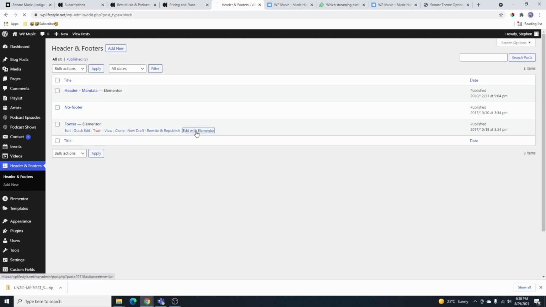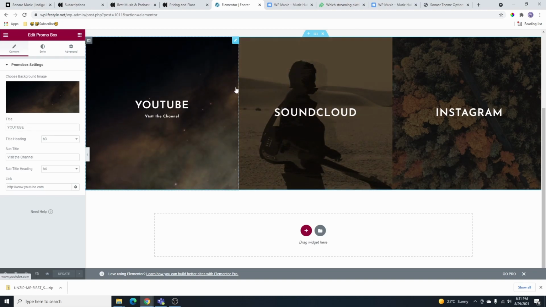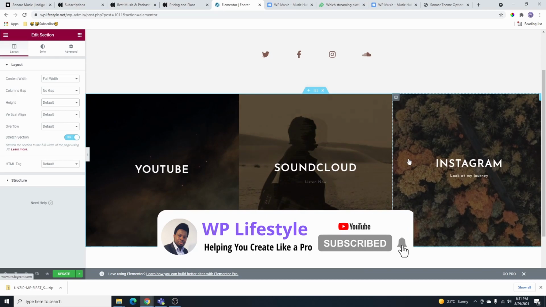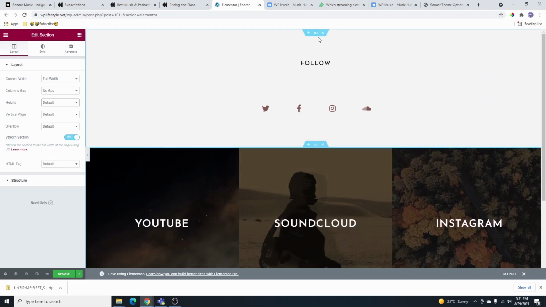The same thing goes with the footer right here. If I edit this footer, you can see we have these buttons here. You can actually edit them because right here you can see the YouTube link. So you can see the design here. This is where you can actually come in and edit it. Maybe this one we have right here, maybe we want to make it a little bit smaller.